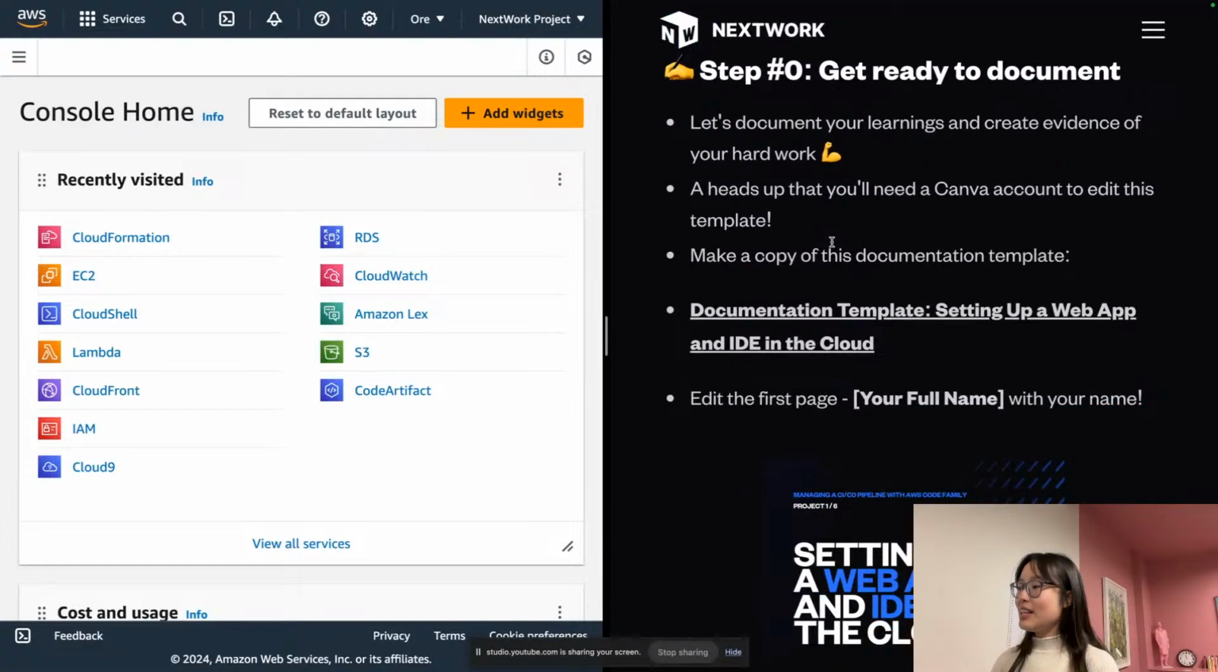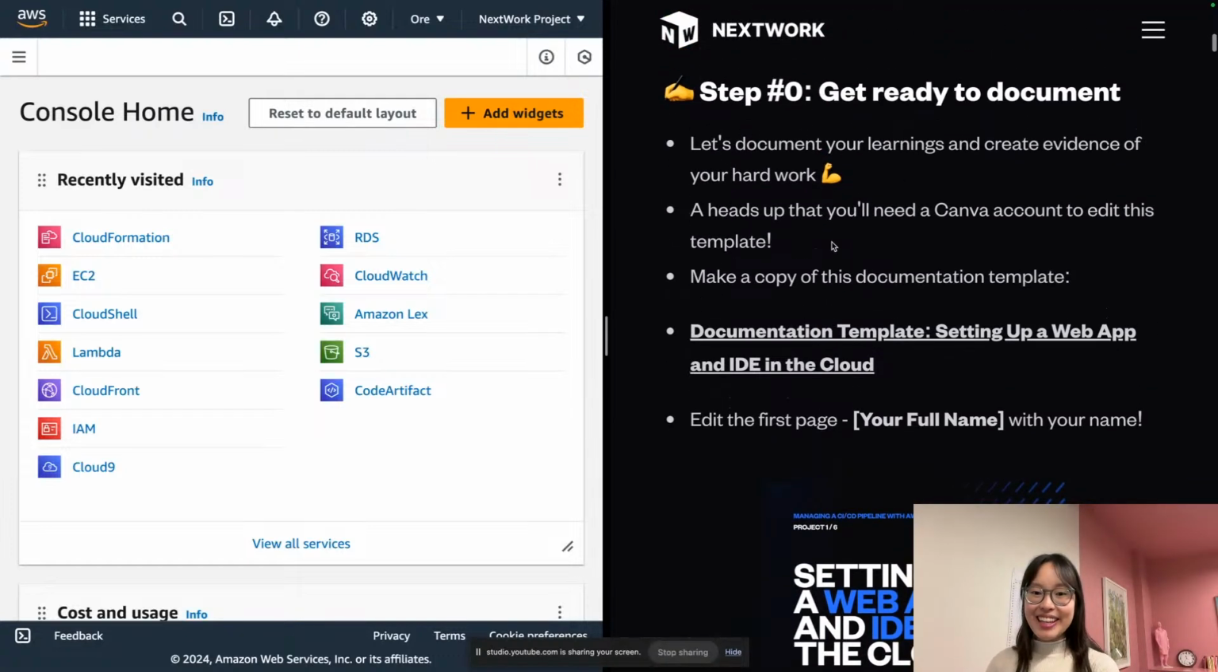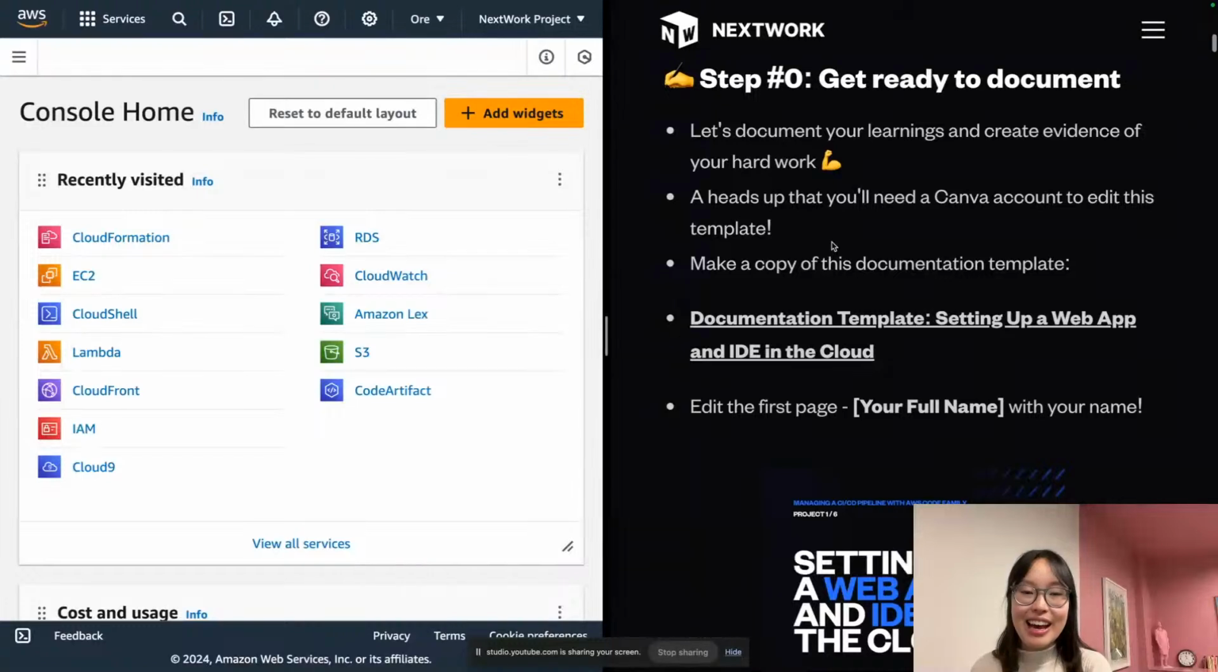Cool. Now, let's get ready to document, because you've just mentioned we need to delete everything by the end of today to make sure that this project is free, to make sure we're not racking up any charges quietly in the background. So to make sure that we still have evidence of the work that we've been doing, to make sure that we're actually reflecting on our learnings, to have things that we can share to our network or to show our employers at the end of this project, let's document it somewhere.